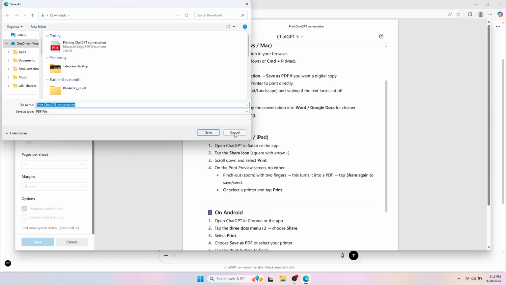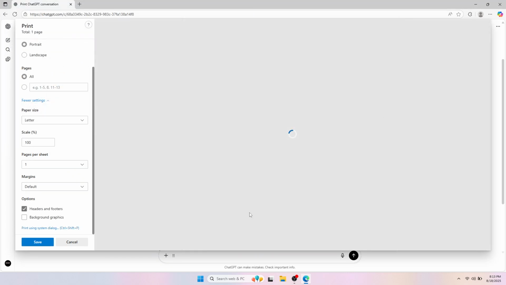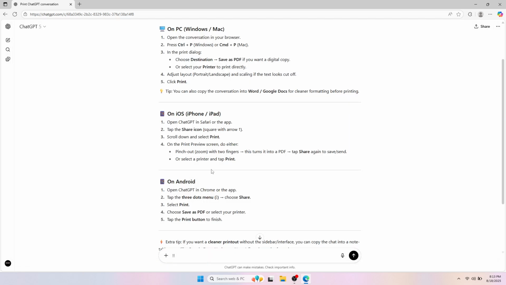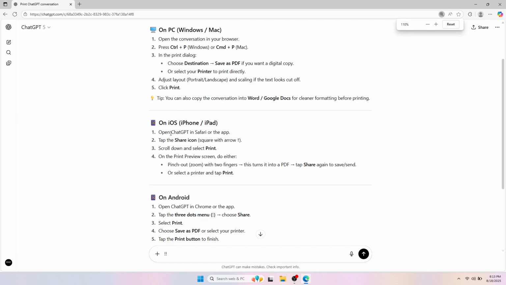Next, let's move on to the mobile method for iOS users. Open your ChatGPT conversation in Safari or Chrome on your iPhone. You'll want to tap on the Share button, which looks like a square with an arrow pointing up. From the menu that appears, select Print. This will bring up a print preview of your conversation.